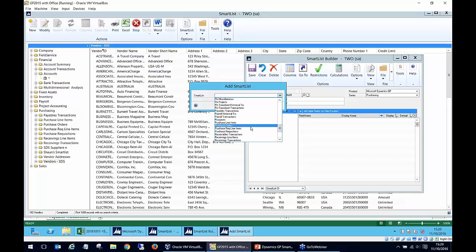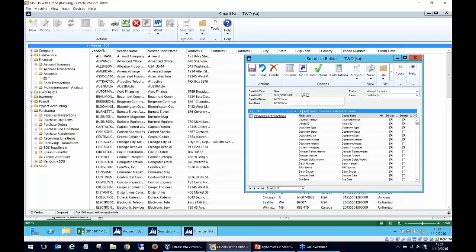so I could scroll down here and I can find, where is my payable transactions? There we go. I can find my payable transactions. I'll click Save, and it will take the payable transactions Smartlist and show me all the existing fields from that payable transaction Smartlist that I wanted to add. Okay.